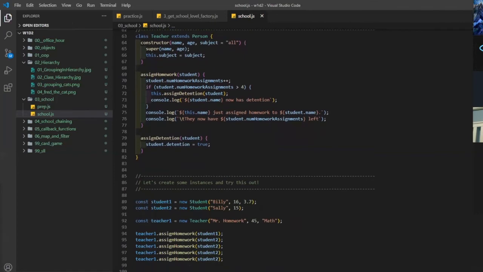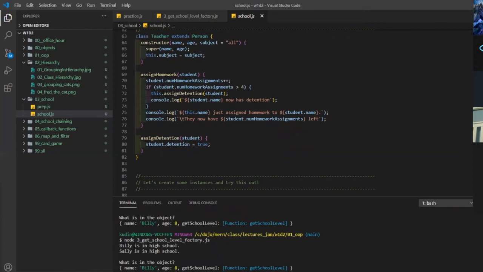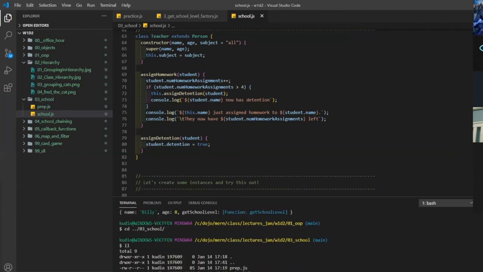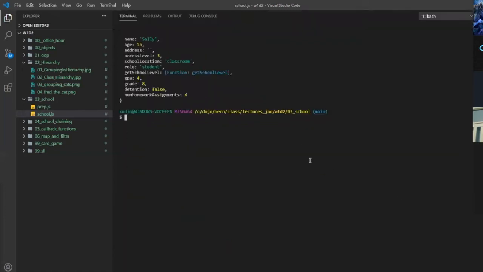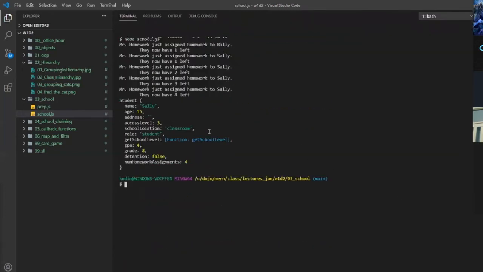All right, is everybody ready to try this? All right. Let's see what we got going here. Okay, so node school.js, and let's look at what happened here. Okay, so Mr. Homework just assigned homework to Billy, and then Sally's getting leveled up here. She's getting 4 homework assignments.